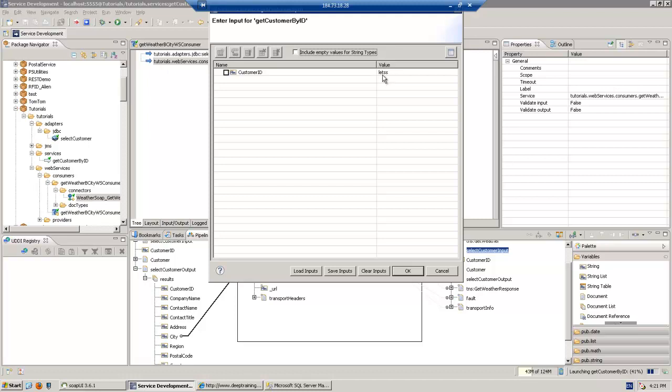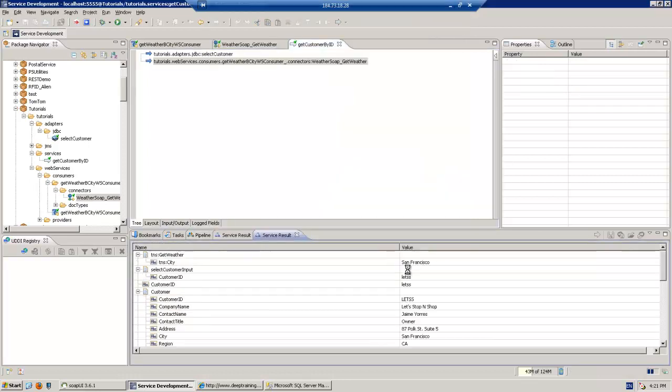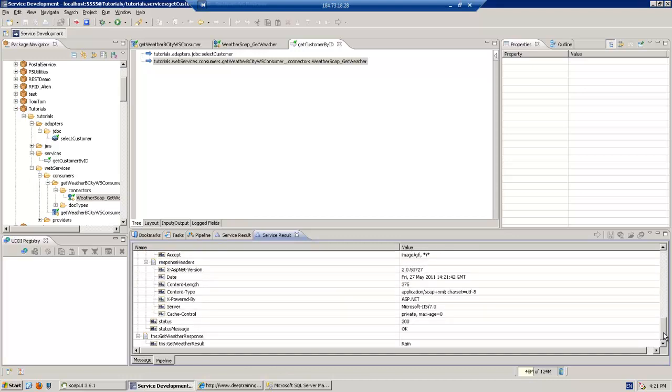This specific value here, LETSS, will retrieve a customer that has a city of San Francisco. If I execute this, we can see in our output here, the output of the first step was San Francisco, and that the weather forecast for San Francisco, as can probably be well anticipated there, is rain. This has been creating a web service consumer.